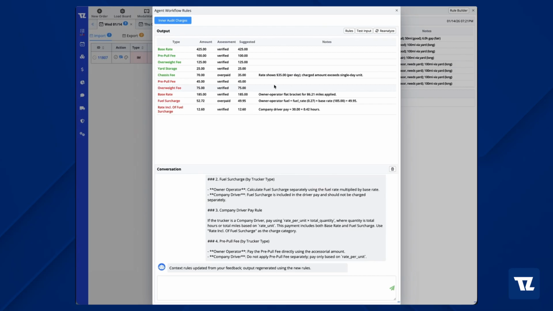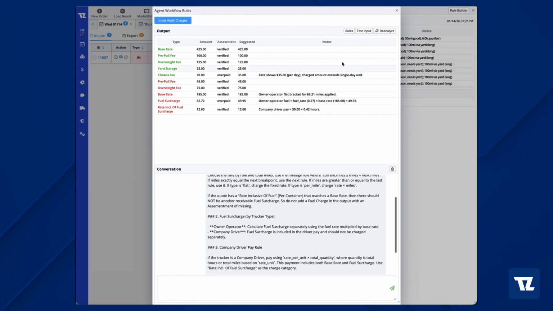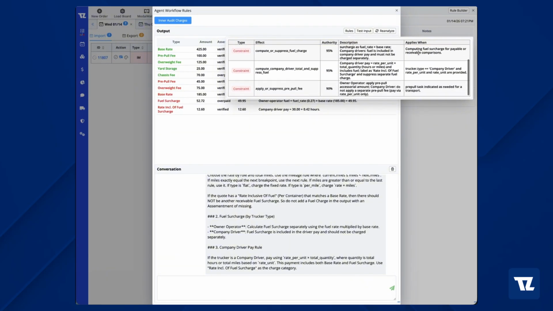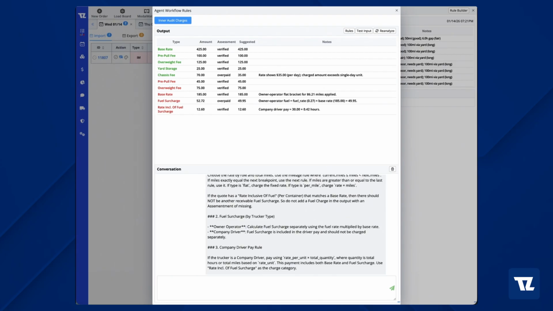But now the LLM has digested the rules and given us back new results, and we can see that there are structured rules extracted from those plain English rules. We also see that there are 2 charges marked overpaid.